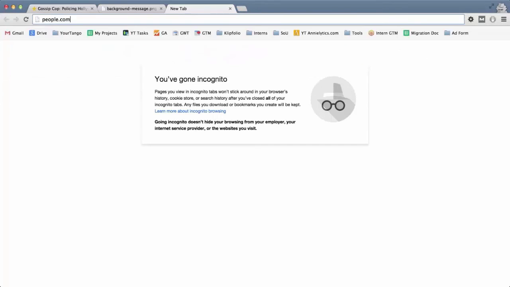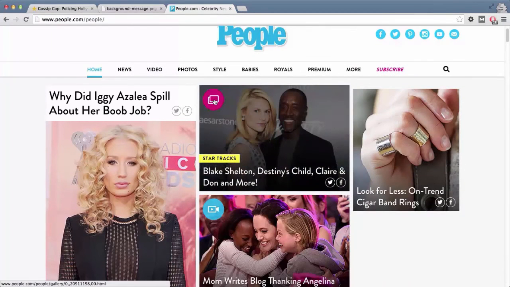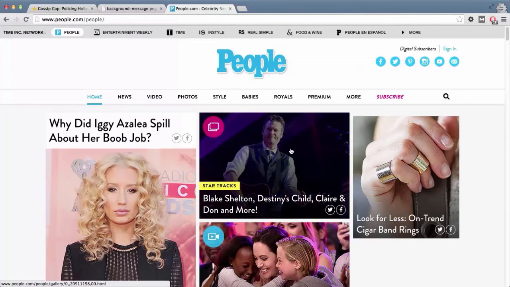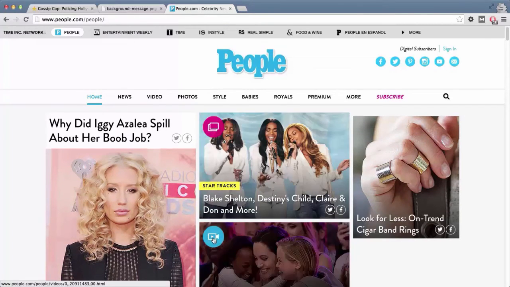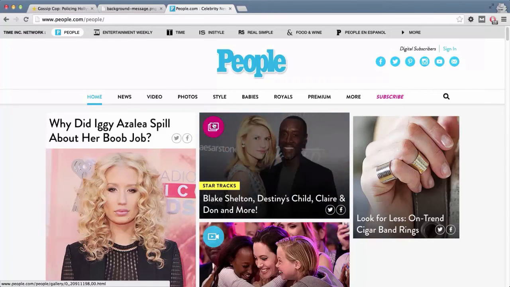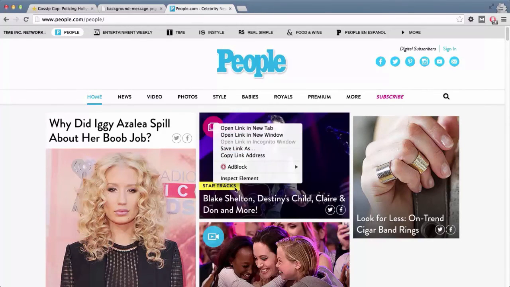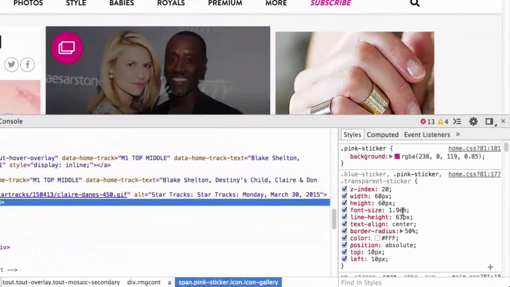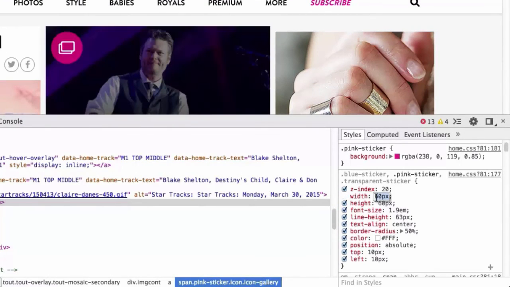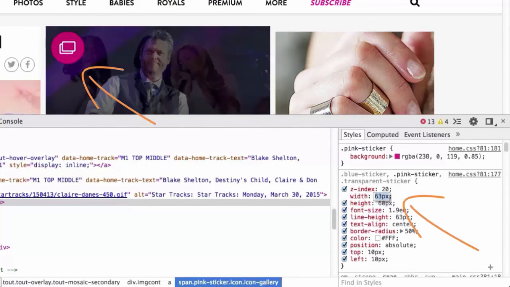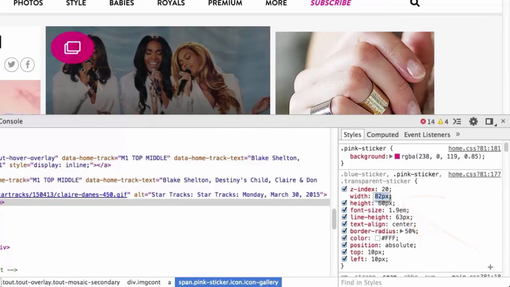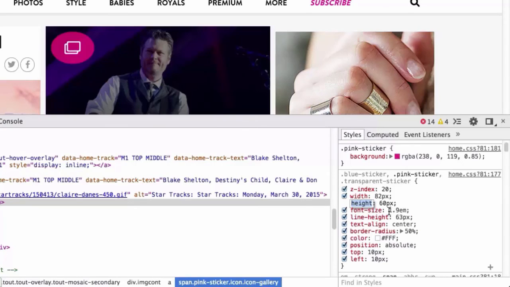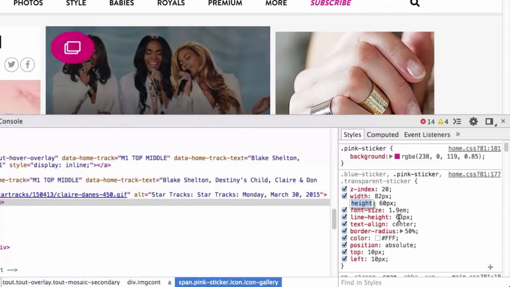So for example, if I go to people.com, but let's say you wanted to see how people.com did these icons. I can tell they're using CSS because it's applied the same way to different images. So if I just right click on this and choose Inspect Element, then here's the CSS over here. And just as before, if I updated this, now it's no longer a circle, it's kind of oblong. Or I could change the height, I could change the font size, I could change anything in here.